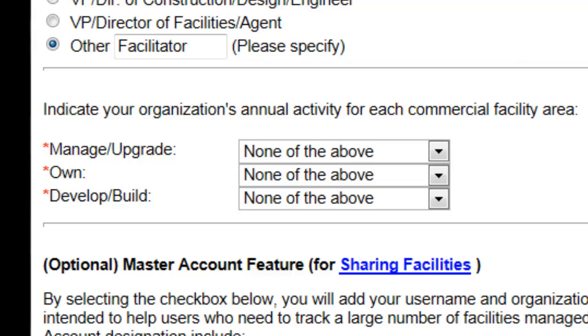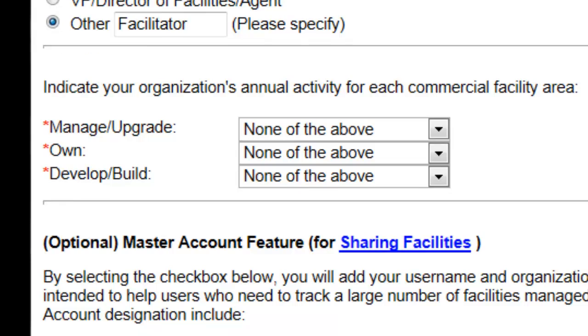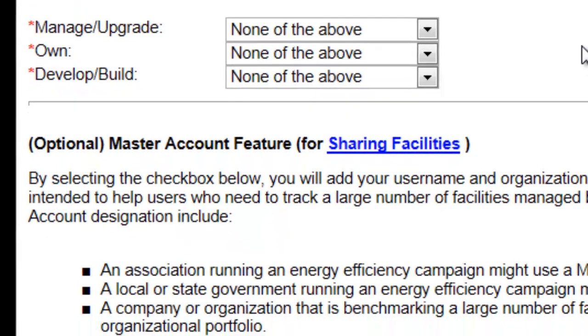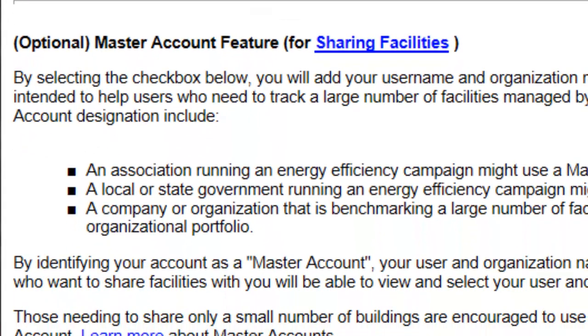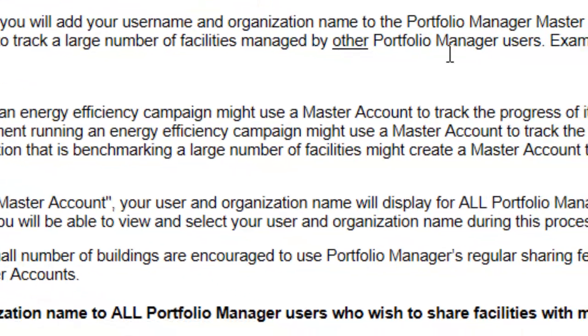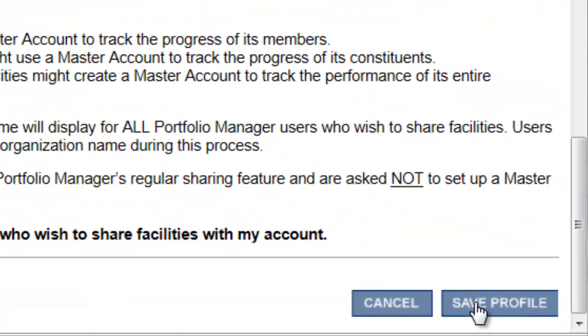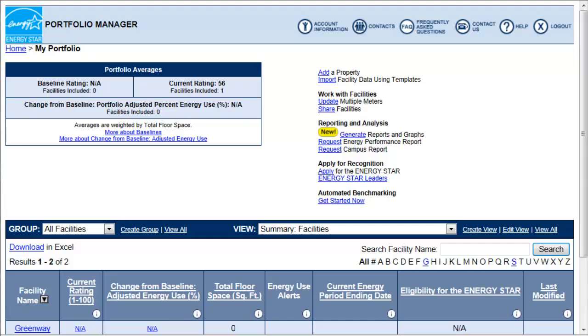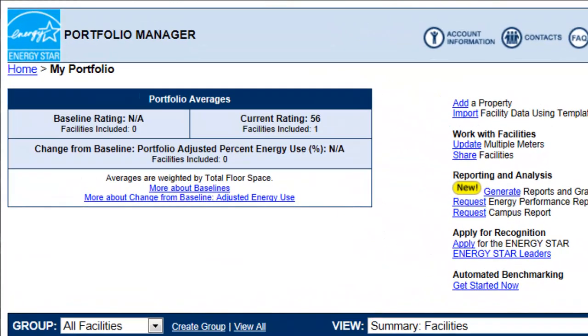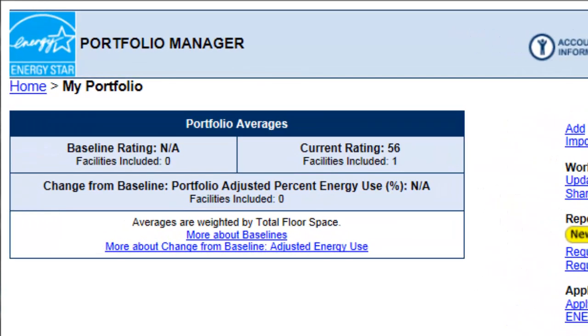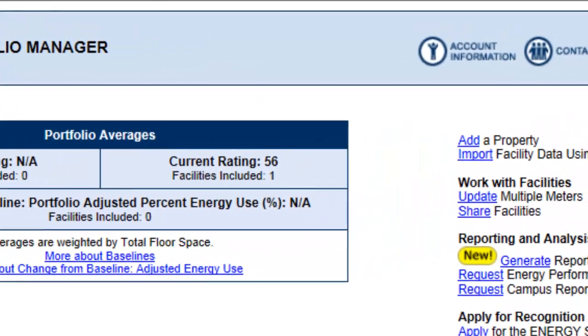This last section has to do with sharing your facilities as a master account. That's not going to apply in your situation, so you can just skip that. So now we're ready to save the profile and see our account. And here we are. We are now at the My Portfolio Manager page. And from here, we're going to do some other interesting things.